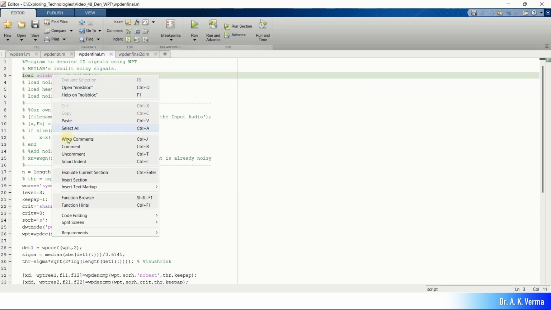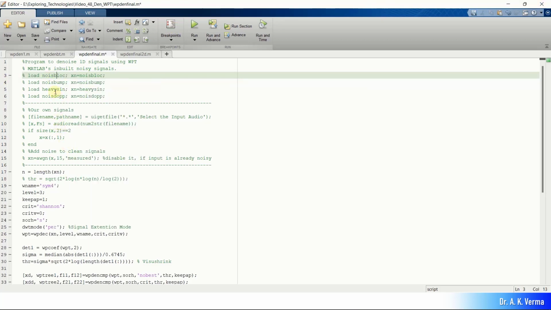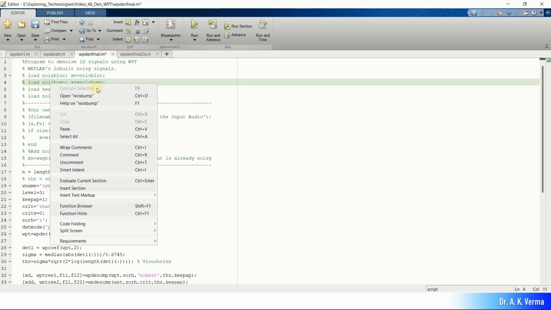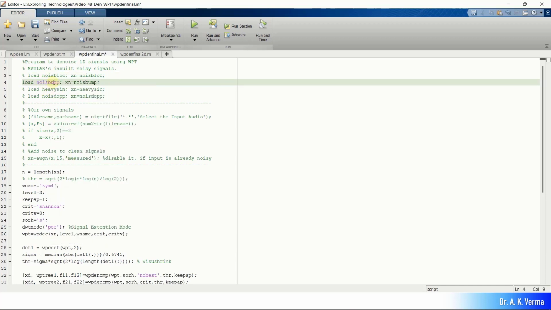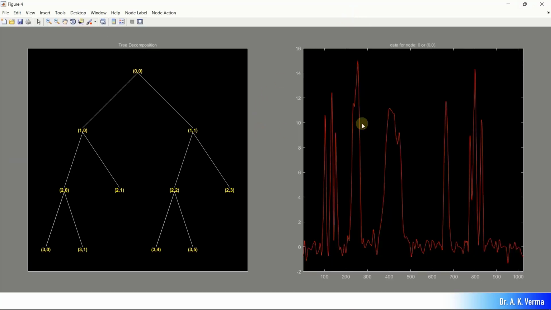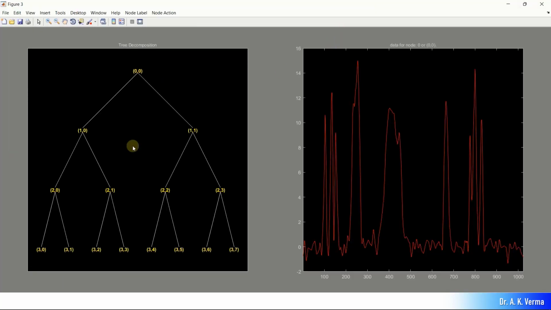Now let me try one more input. So let's say noisy bumps, another one. I have just uncommented it and run this program. So this is the output, and it is the best tree which is obtained using the entropy criterion, and this is the corresponding denoised output, and this is the full decomposition tree, and this is the corresponding output.